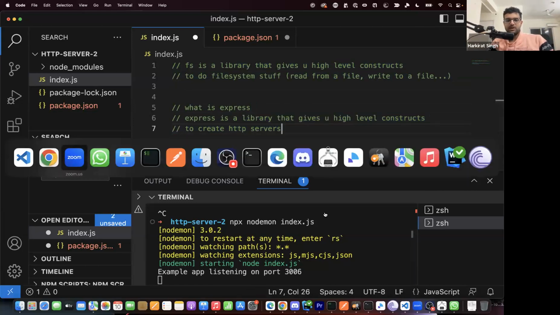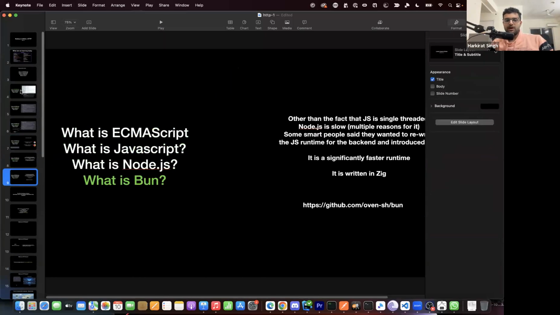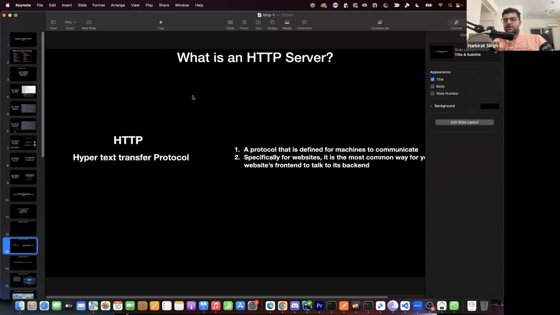What is an HTTP server? The thing that we discussed throughout the initial part of the class. What is an HTTP server? Express lets you create that.